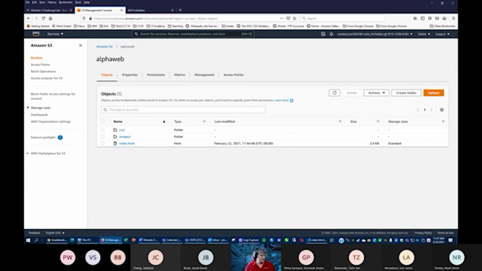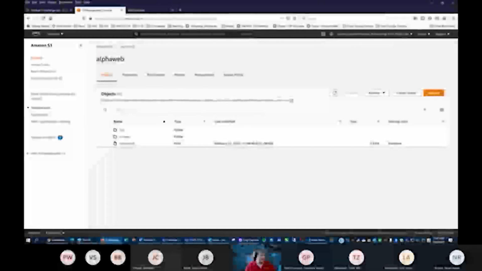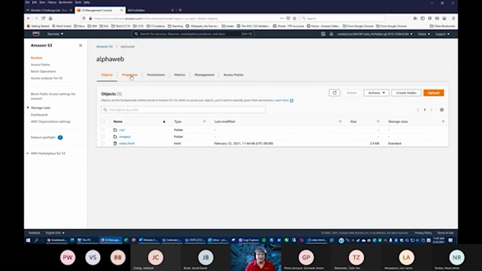Where did it go? Yeah, we want to have it so that it's read-only to public anonymous users. So we're going to go to properties. And what this does is it actually gives you a reference. This is the first of the references that I was talking about.